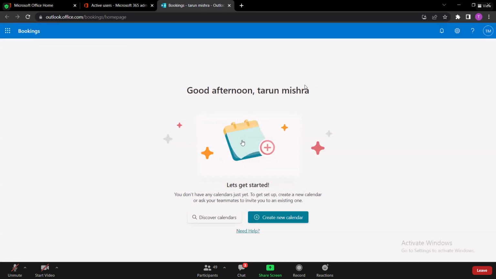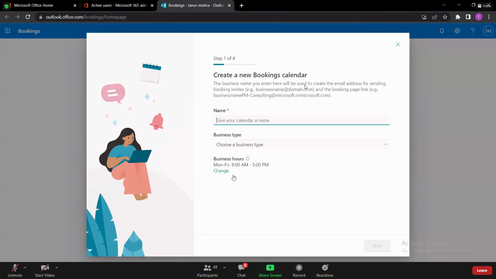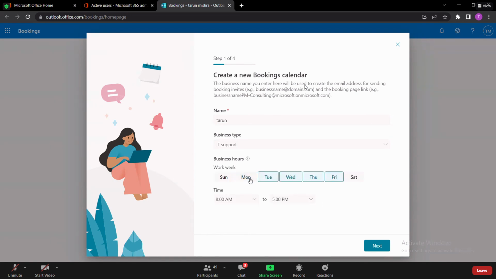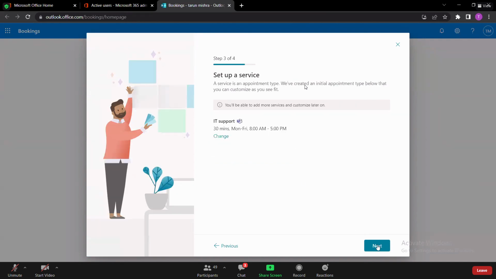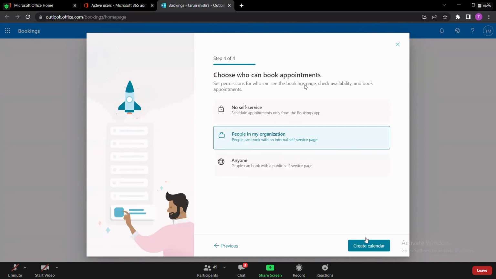Consider a calendar for your business type. Booking means an online appointment. For example, give a calendar name, and you can set the working hours. Someone wants to meet with you, when? On Monday, 8 to 5 p.m. Okay, Tarun wants to meet, he's an administrator. Next, people in my organization. Who can book an appointment? People in my organization.